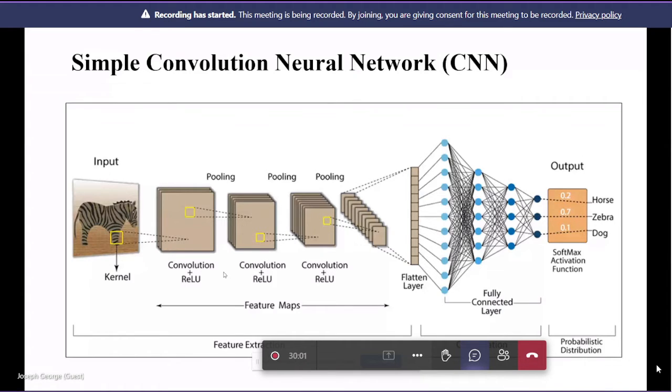If you look at this screen, you can see it has three parts: the feature extraction part, then the classification part, and then the probability distribution part.